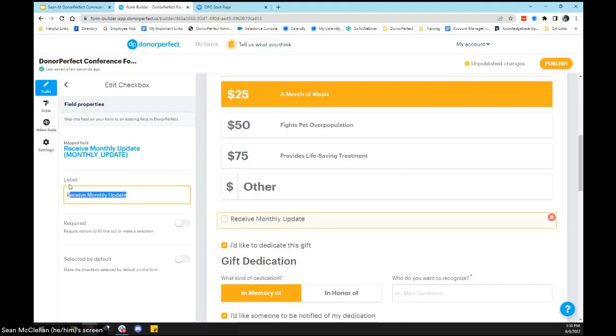And then I can customize my label. And in the case of a checkbox, you can mark it as default. For other fields, you can mark it required as needed.